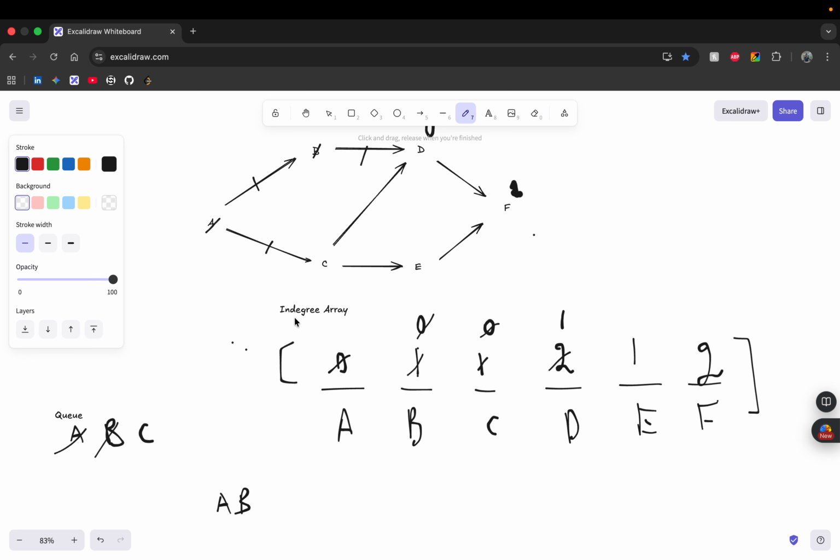Anything else? No. So now we pick the third element from the queue. We remove c, we print c and see which gets affected. If we remove c, this arrow and this arrow will be removed, so therefore this in degree will become 0. As soon as it becomes 0, we add it to the queue, and e becomes 0. Since it becomes 0, we add it in the queue.